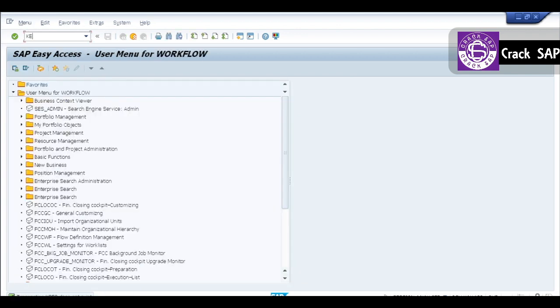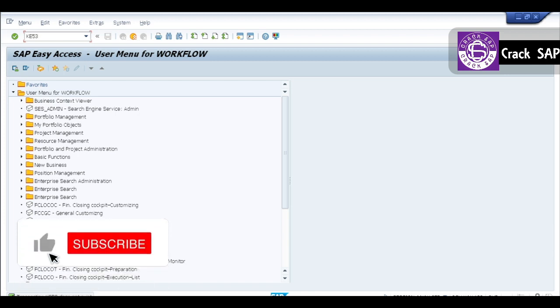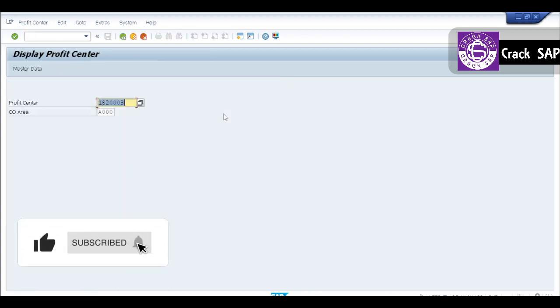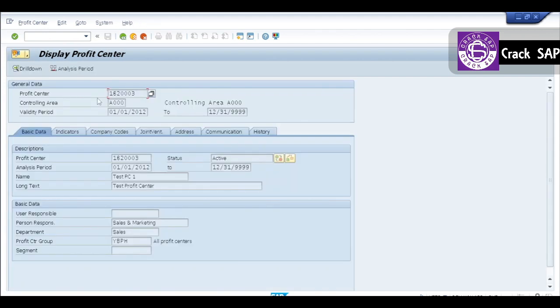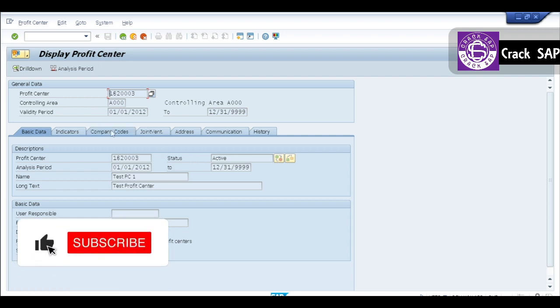If you KE53 for display, now this is a hit enter. See here it is in an active position. So it can be used here.